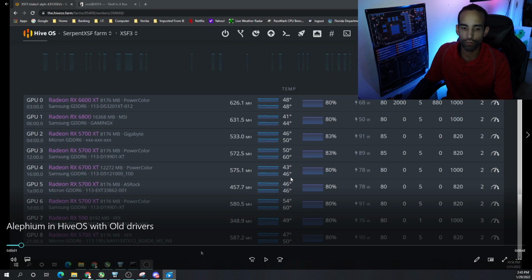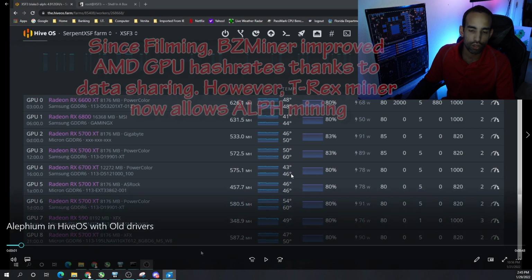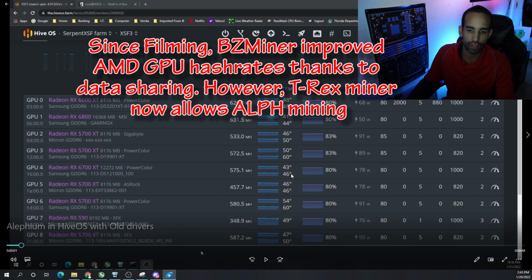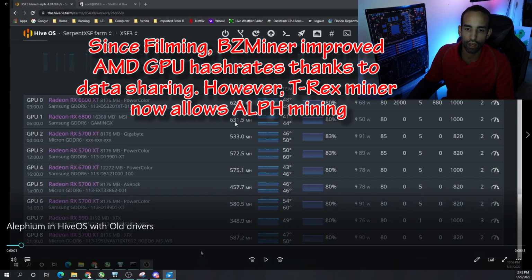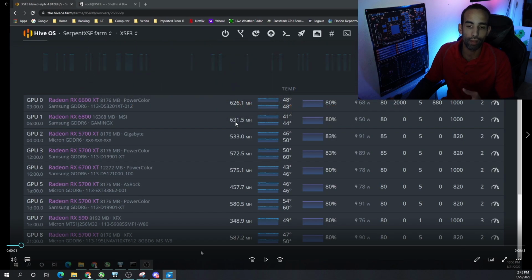To give you an example, when I was mining Elefnum, which is a more core-intensive algorithm, the AMD cards did not perform as well as NVIDIA. Each card on NVIDIA, even the 3060, could get like 1 gigahash or more, whereas you could see the 6800 was only averaging around 630 megahash. Now, BZ Miner did update their kernels or their miner program, and we are seeing better performance on those cards since I originally recorded this video.